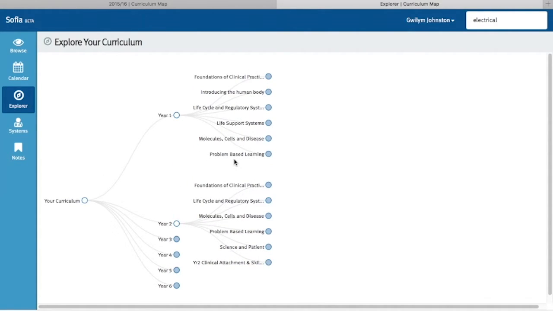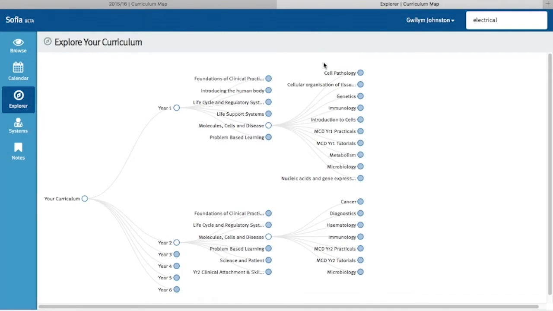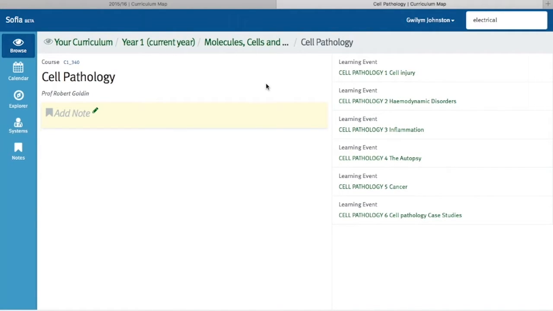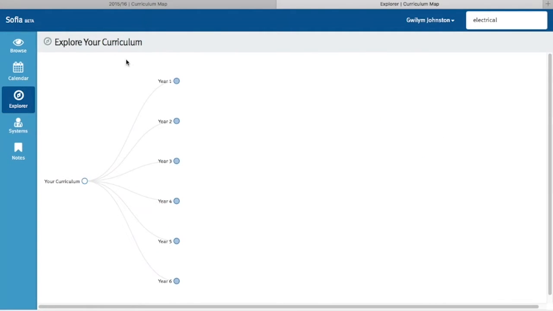So you can expand on what's in the years. For example, you can see all the courses that fall within molecules, cells and disease, and you can have a look at any of those, and then if you click on the word, it will take you to the correct page. So that's just another way of getting to the same information and really visually being able to have a look at the course as a whole.